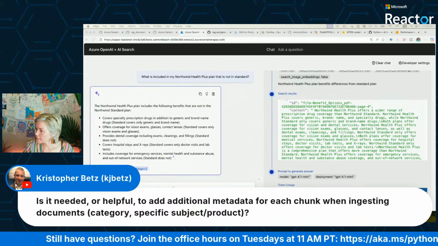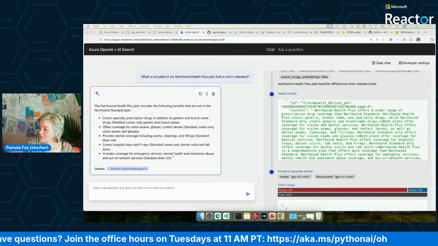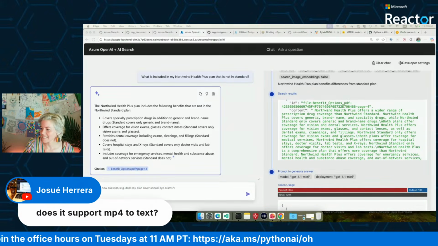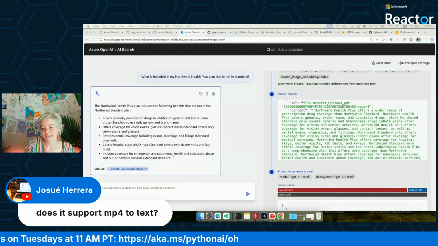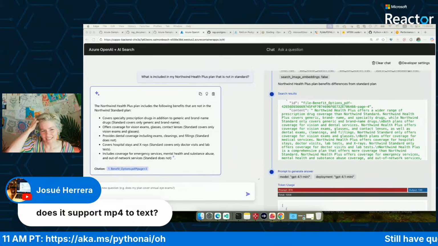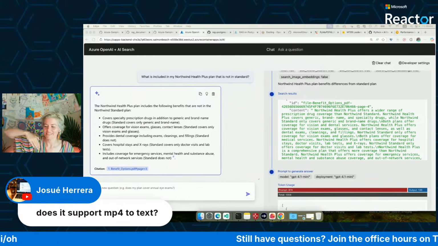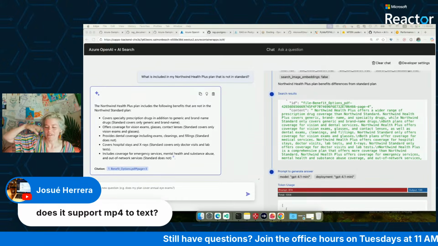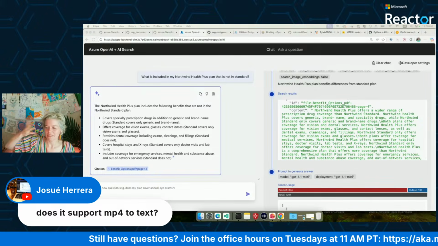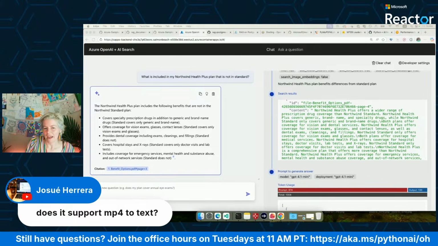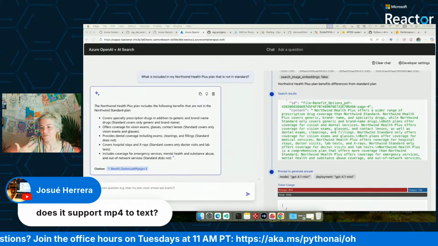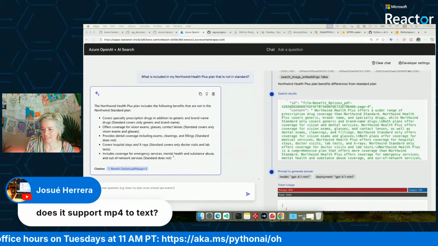All right, let's see. I had a question: does it support MP4 to text? I have never done MP4 to text. Actually, currently I'm trying to build an agent that turns these YouTube videos into articles, and that's super interesting. But for that one I'm using the YouTube transcripts because YouTube already has transcripts. So I haven't had to deal with MP4 to text. I'm sure there is a Python package out there that would do MP4 to text, and that would be fun.